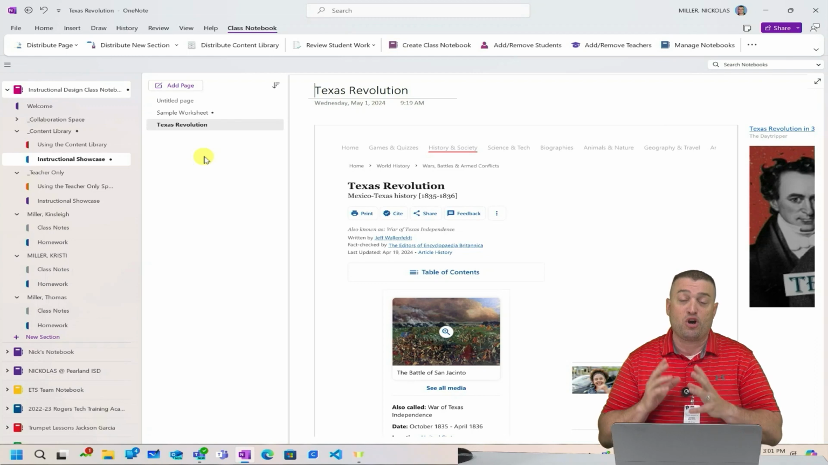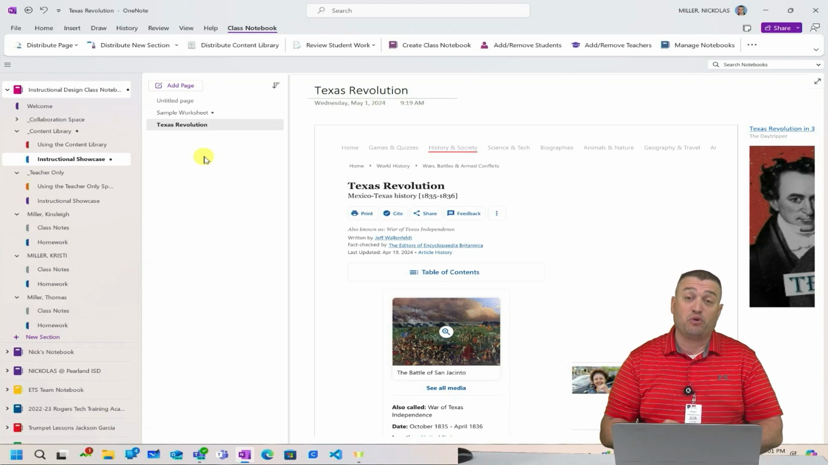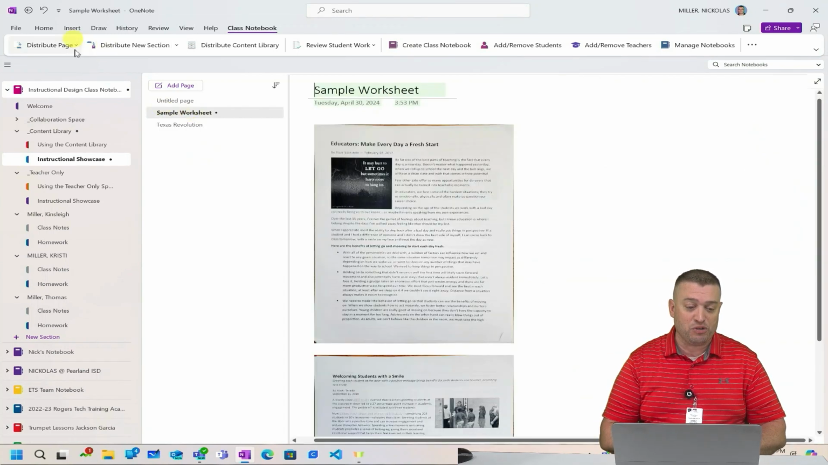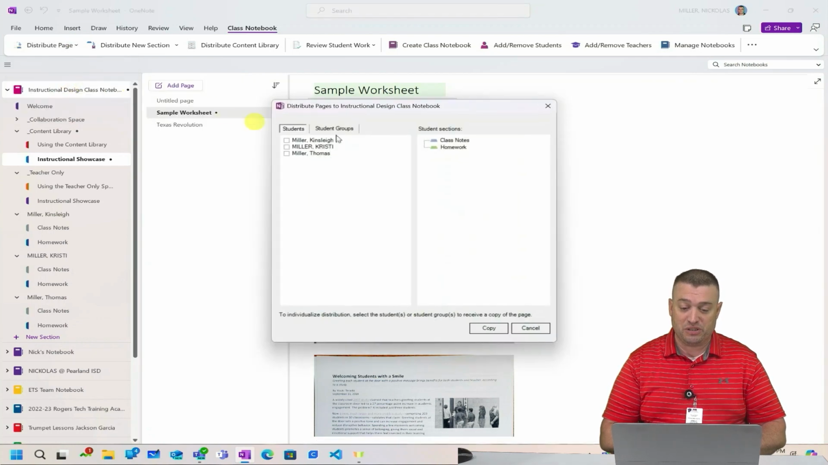Now students can see everything I do on here before I do anything else. These two worksheets are what I want students to have. I want them to take notes on this. One of them is going to be for notes. One of them is going to be for homework. So the sample worksheet, I'm going to say distribute page, group distribution, and I'm going to say I want my first period group to have the sample worksheet.